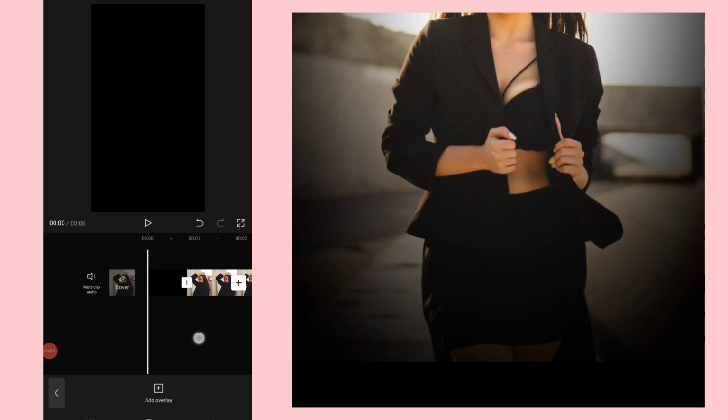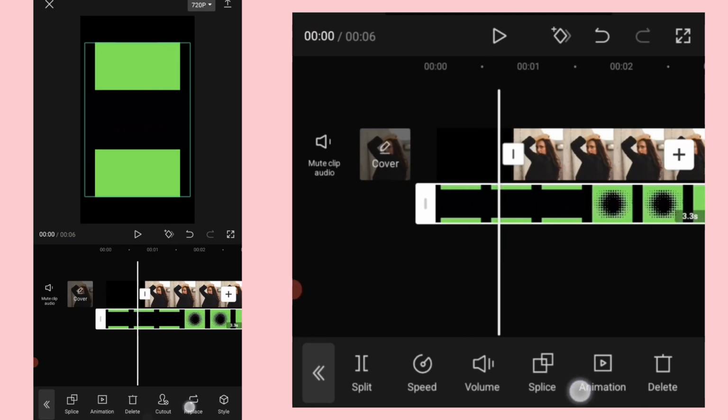Want to have your selfies with a shake effect? Let's check how we can get this done. Make sure your selfies, music and an overlay of mosaic effect are uploaded.